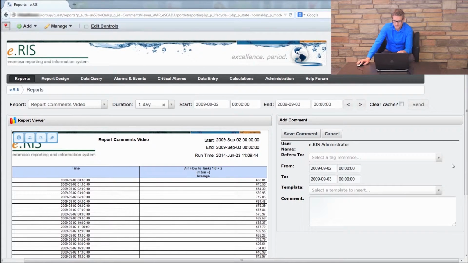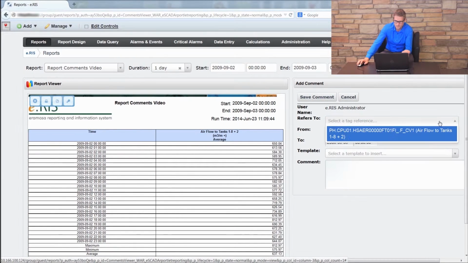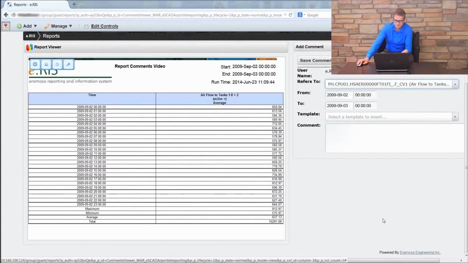And now there's two ways to do this. The first thing we have to do is we go to this refers to drop-down menu, and this is where we select the tag that the comment will actually apply to. And within this drop-down menu, it will only display the tags that are actually already in the report. So in this case, we only have one tag. So there's only one option, so we choose that.